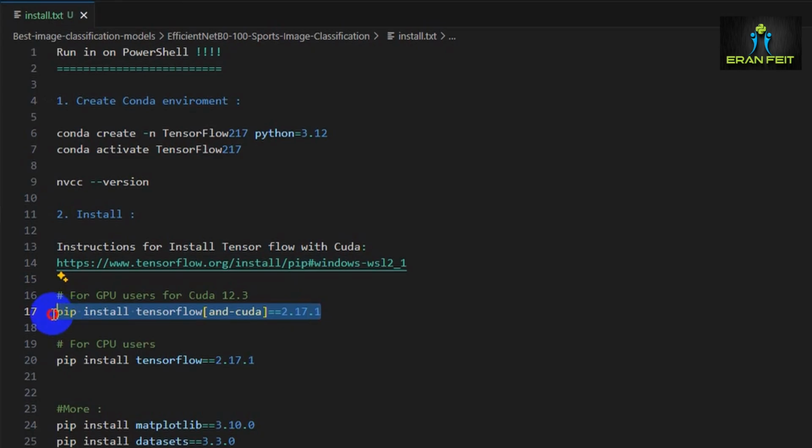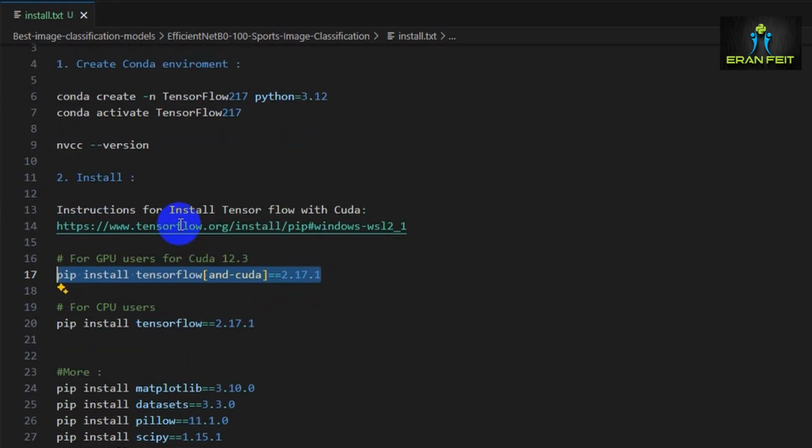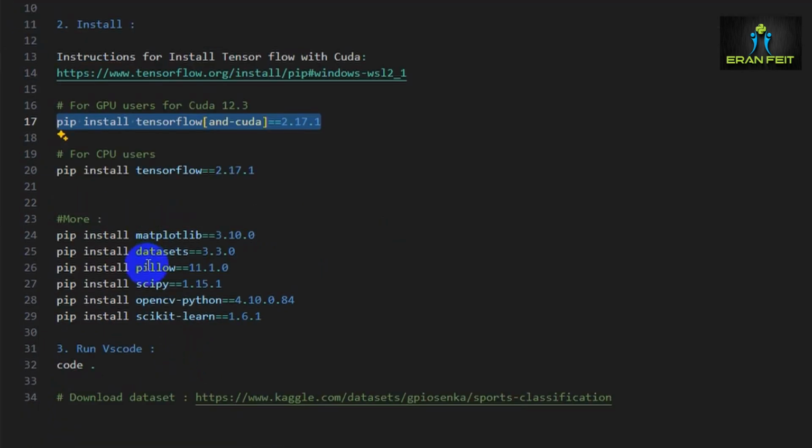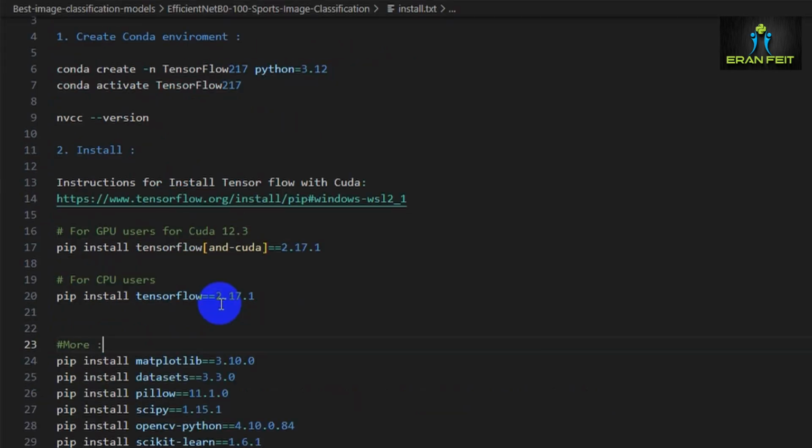After you install TensorFlow, you have to install several more Python libraries like Matplotlib, datasets, Pillow, and OpenCV. You can see the specific versions for those Python libraries. You can also try the latest versions. I double checked that each of those versions works well with TensorFlow 2.17 and of course under Python 3.12.